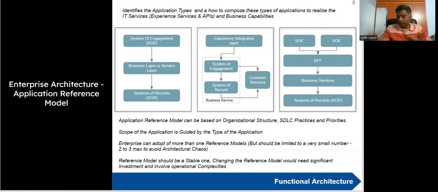The other way is we could have multiple systems of engagement, all having a common back-end-for-front-end layer, which typically implements all the microservices or experience services needed for the systems of engagement. And then below that, the actual business services layer. And then below that, there could be systems of records. So these are a few examples that are currently in practice. There could be n number of ways we could do this.